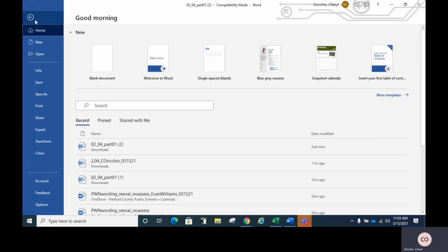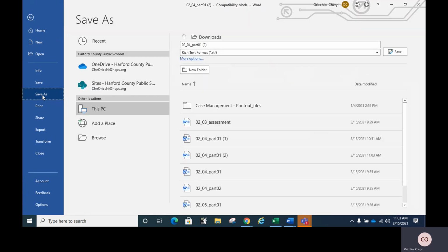To do that, I'm going to click Save As. And notice that I'm saving it in my computer to downloads. You can save it to your OneDrive. You can save it to your documents. You can save it to your desktop. I would probably suggest that you save it to your computer in addition to your OneDrive, because when you try to upload, you may have an easier time uploading directly from your computer.